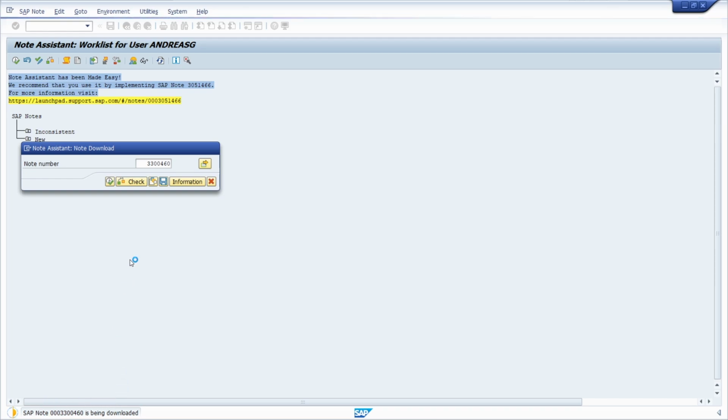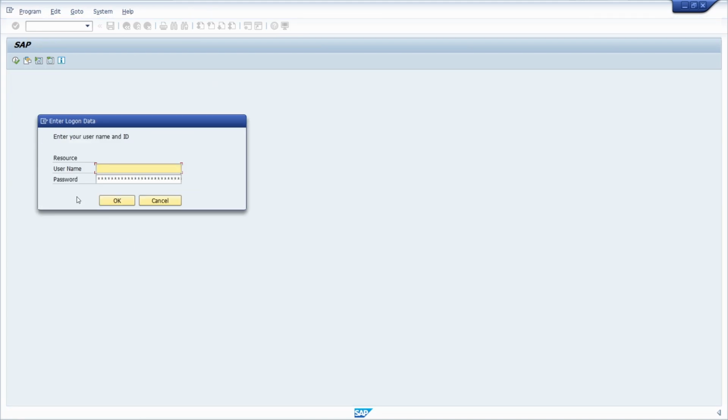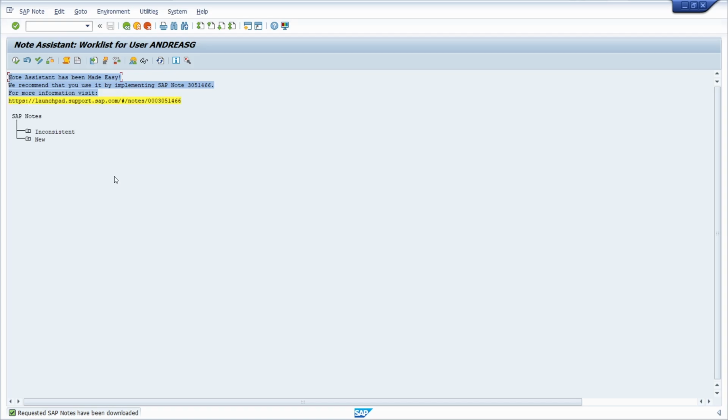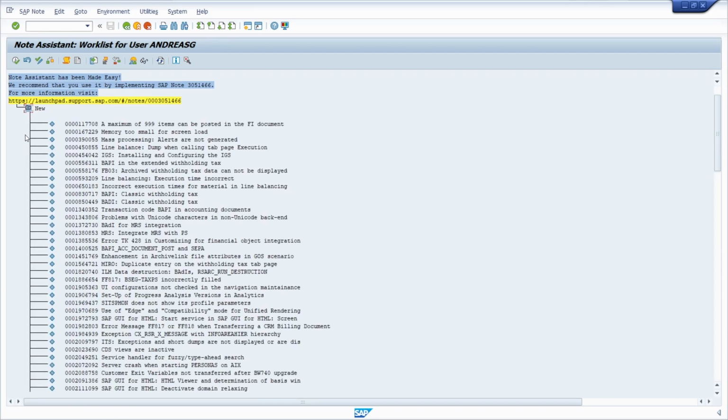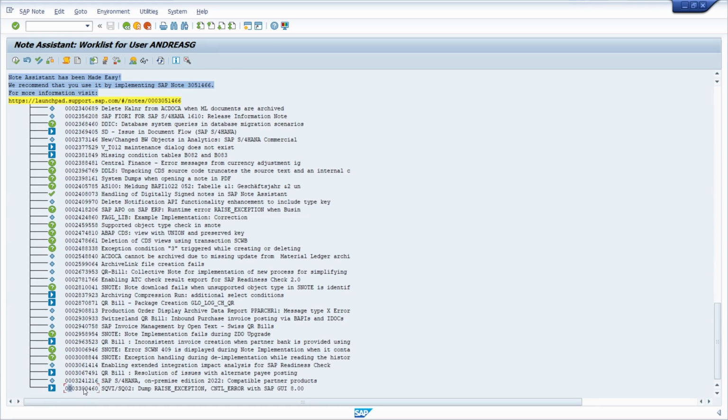Basically, to download the SAP Note, an RFC connection to the support portal is needed. Right now I have to enter my name and ID, and it's important that you enter your SAP S user and your corresponding password, so not your SAP user credentials, your S user. So I'm doing this, and now as you can see, your requested SAP Note has been downloaded. We go to new, and right now we search for our SAP Note. Here we can see it at the end.